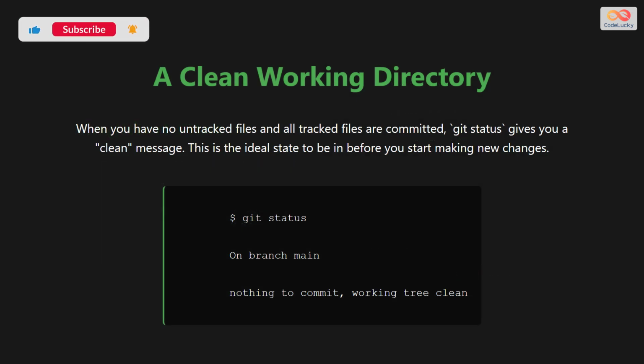The goal is often to have a clean working tree. When you run git status and it reports nothing to commit, working tree clean, it's great news. It means all of your tracked files have been saved, and there are no new untracked files. This is the perfect starting point before you begin a new set of changes.